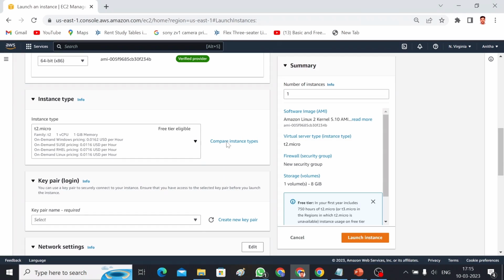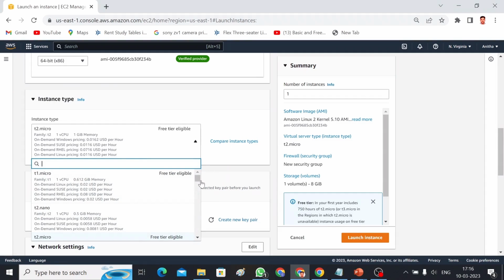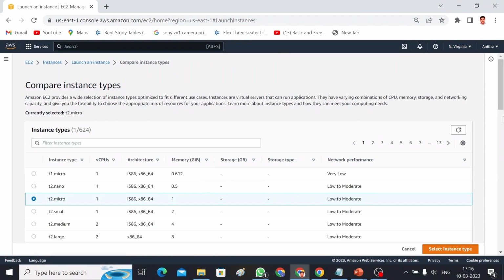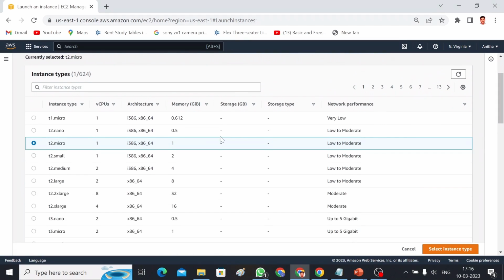Let me choose in a bit. Okay, so here is the list available, so you can choose from here. So this is a T2 micro, like we can get it from the T2 nano even. It's only 0.5 GB of RAM, and you can choose any of them from these.